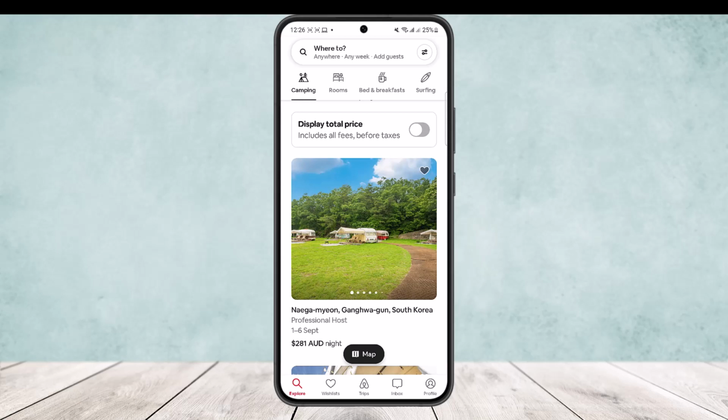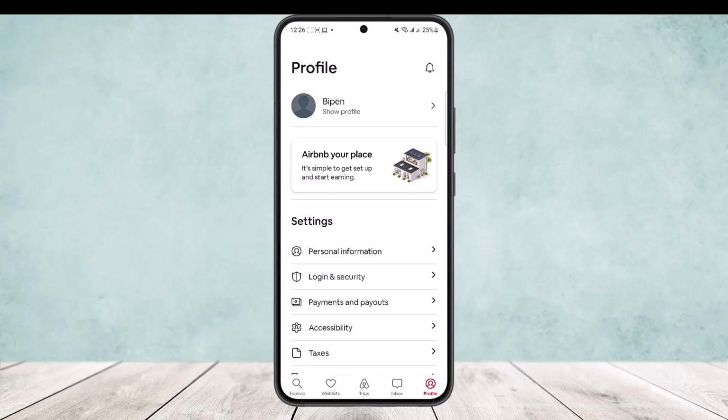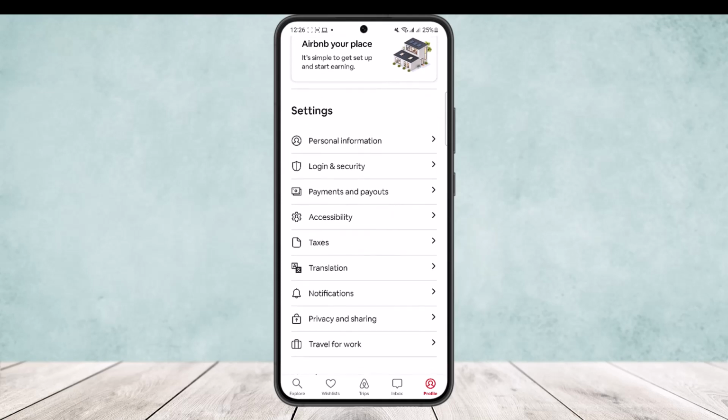Now here, once you're logged in, you'll get an interface like this. Simply tap on the profile icon at the bottom right corner of your screen. Once you tap here, scroll down below, and you can see personal information, login and security, payments and payouts, accessibility, taxes, translation, notification, privacy, sharing, and travel for work.